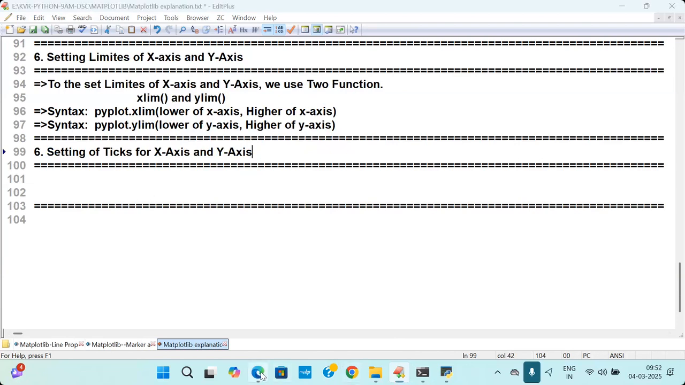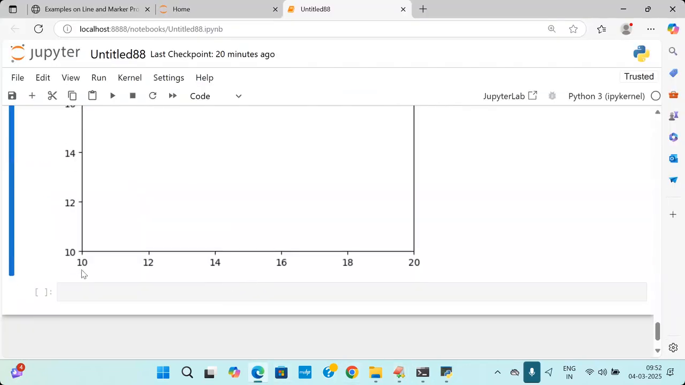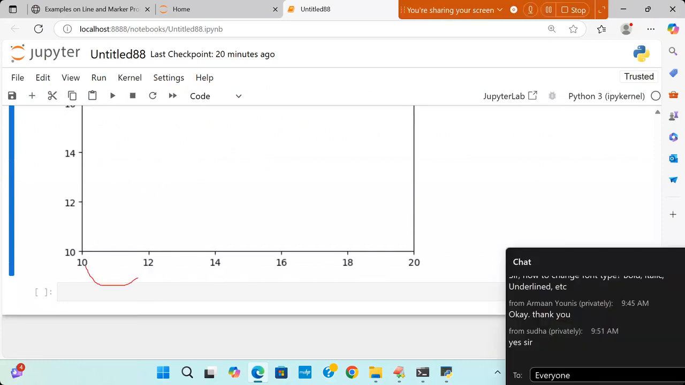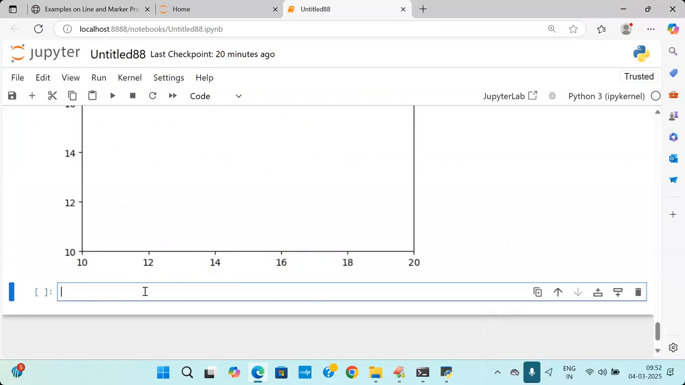If you observe this diagram, 10, 12, like that I'm having, or not? These values are known as what? Ticks, we can call. What is this 20? The higher value. What is this? This is the lower value, and this is the upper value. These values in the middle are called ticks. So how to mention the ticks? Now I'm going to represent it here.